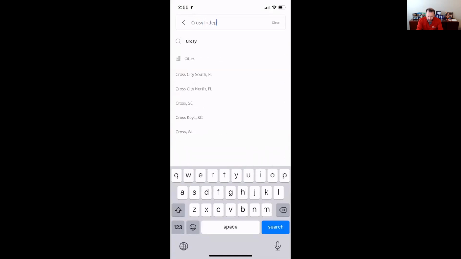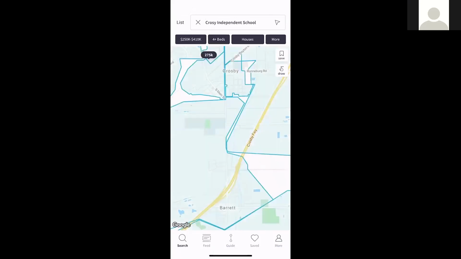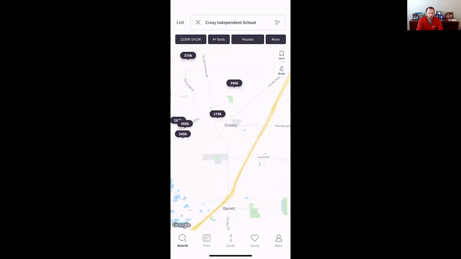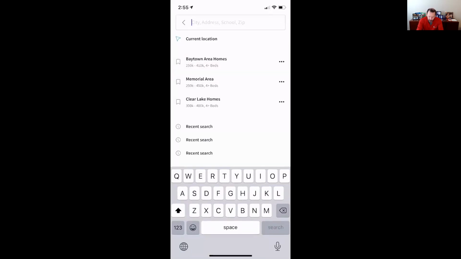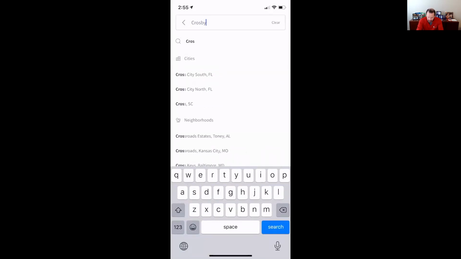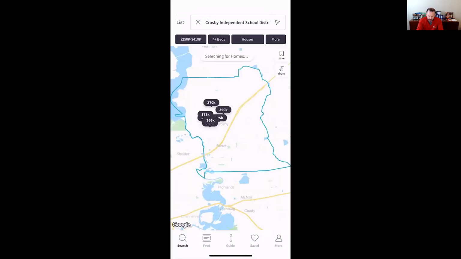Crosby Independent. See if that comes up. No, that one isn't pulling up for me. Well, we'll look into some of those school districts. Typically it works for all of them. Oh, I think I spelled Crosby wrong. Crosby Independent. There we go. Now you can see Crosby Independent School District, okay? So you do have the ability to pull up independent school districts. I'm not sure why Goose Creek didn't come up, we'll look into it.